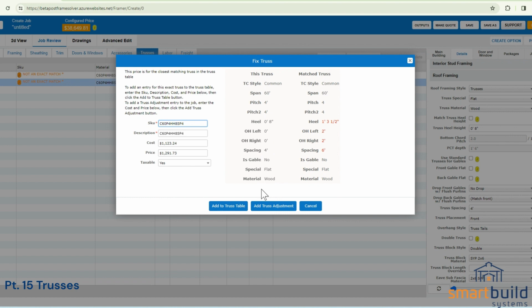Now we could jump into the truss catalog and try to figure out what all these settings are that way. Instead, we're going to do this in reverse, and I'm just going to type in test 60, and do the same on the description so we can find it really easily. I'll just set the cost and price to 0. So this is a really good test.